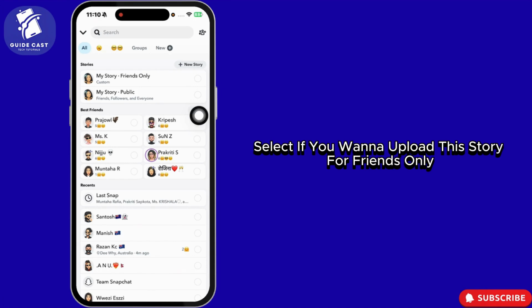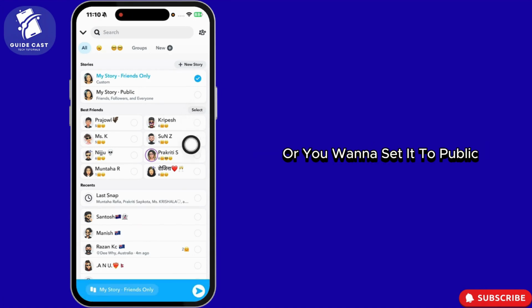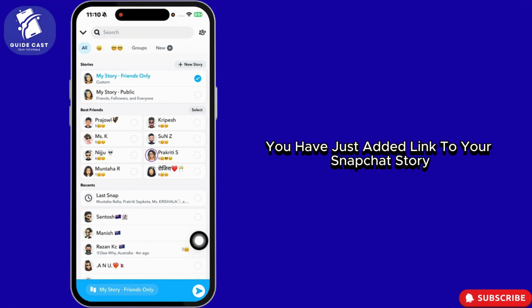Now select if you want to upload this story for friends only or you want to set it to public, and click on this icon. With that, you have just added a link to your Snapchat story.